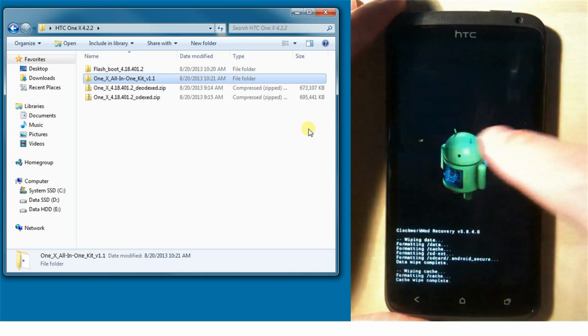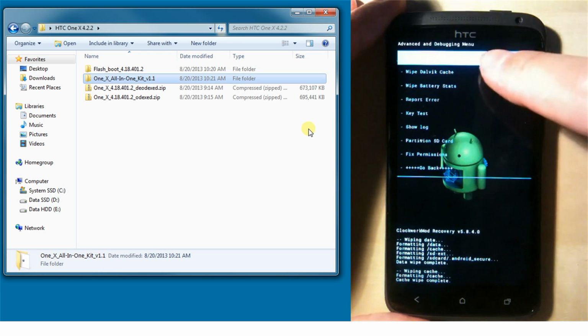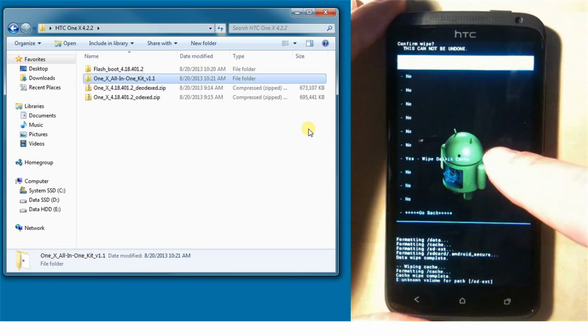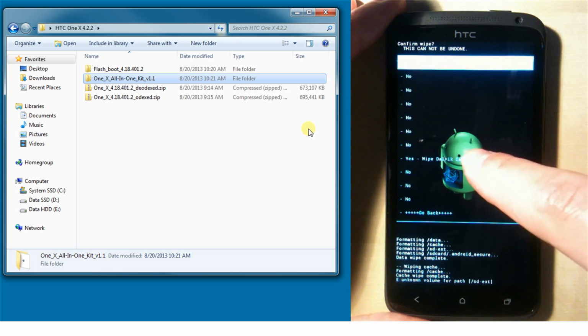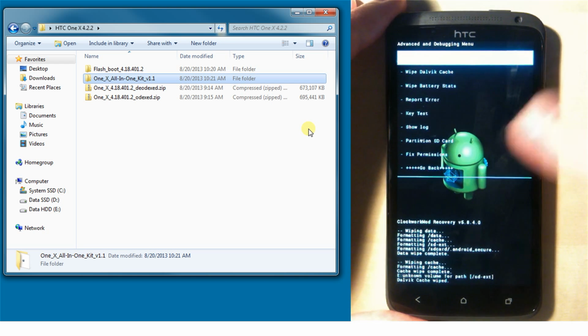And I will also do something advanced, wiping the Dalvik cache, which is the cache of applications running in the system. Each time you boot the system, a bunch of applications is loaded by default, so we want to make sure that nothing is cached from those old apps. So pretty much right now the phone is prepared to be flashed with the new ROM.